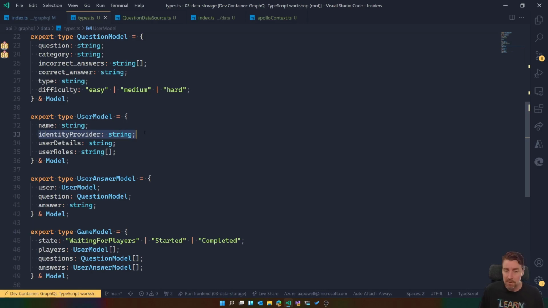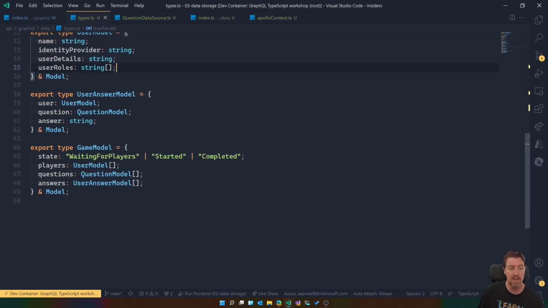There are the building blocks if you wanted to have a more robust identity solution, and the concept of users having different roles that they're associated with. So you could have that admin role that can get back all of the games or get back across user boundaries and things like that. Our user answer model, and then finally our game model, which has our state as the 3 different states, players, questions, and answers, and then using these associated types inside of TypeScript.